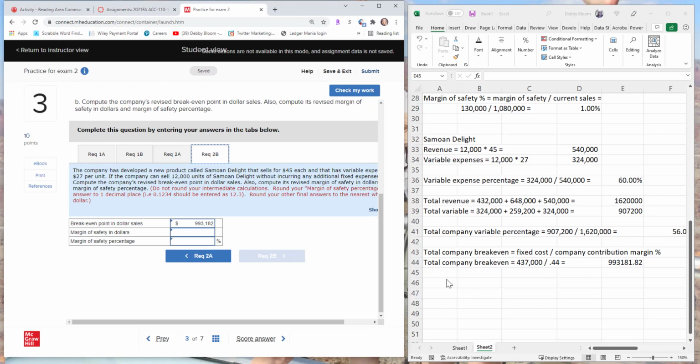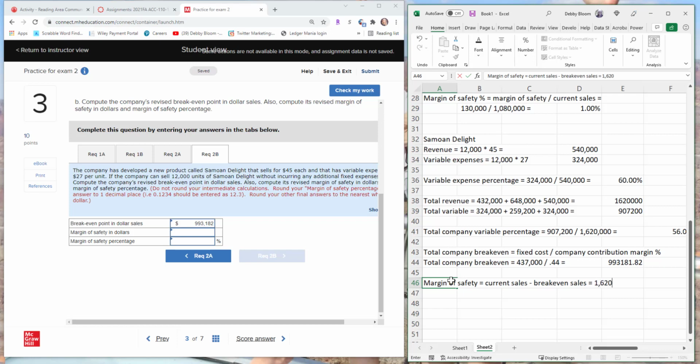Now that we know our break-even point, from requirement 2A, we know our current sales is $1,620,000. So our margin of safety in dollars is the current sales minus the break-even sales. So once again, we're going to take our $1,620,000 current sales and then subtract the break-even sales of $993,182. So it looks like our margin of safety is $626,818 in dollars.